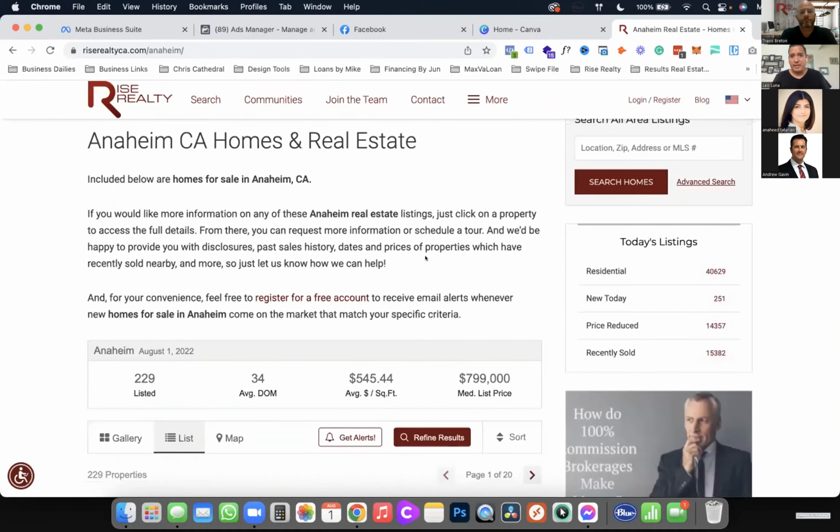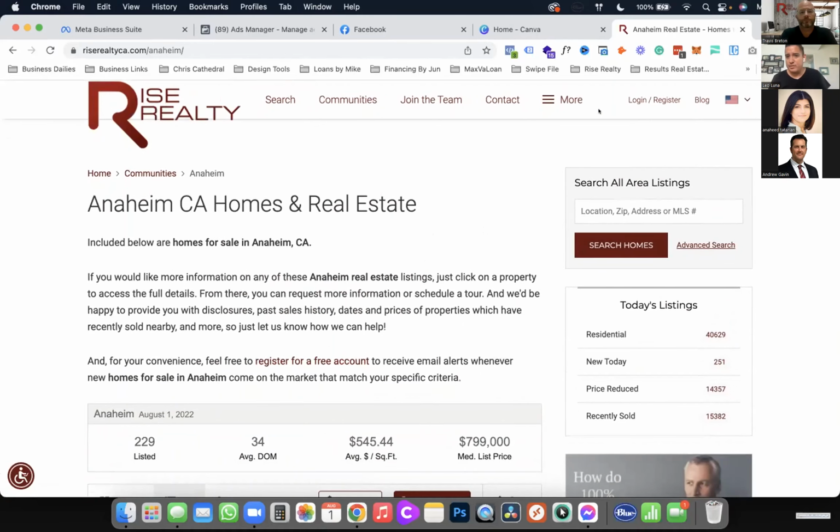So we're going to go right here, and right here, let's see, does it show? Oh, my Zoom thing's in the way. So today's listings, residential, I think this is overall. Travis, do you know if this is like overall California or Southern California? Because these numbers look pretty high for just Anaheim.